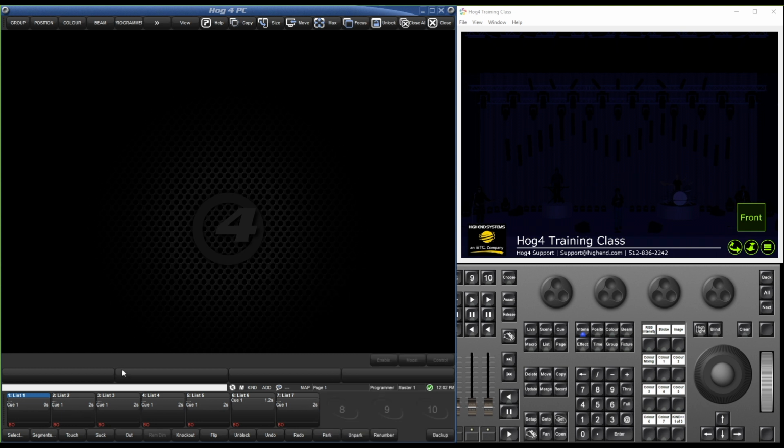So the playback bar is this row right here that I'm having my mouse over. So this is your playback bar. This is what kind of indicates to you what your faders are controlling.